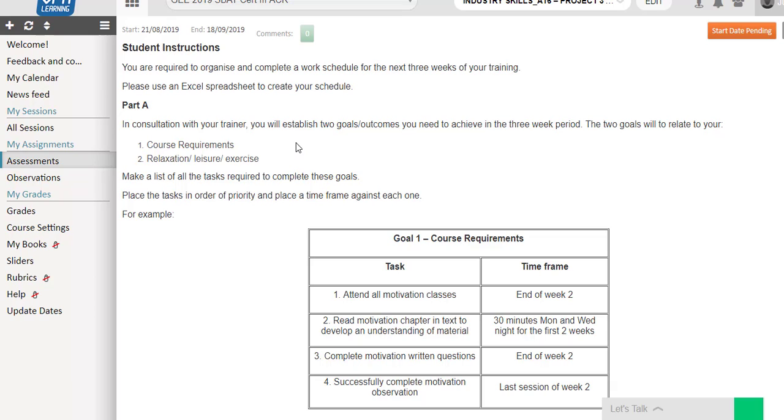So under course requirements, you're going to set a goal. Now, it might be to, over the next 3 weeks, achieve one of the clusters as part of your course. For the relaxation, leisure, and exercise, it can relate to any one of those 3 things, but you need to set yourself a goal of what you want to achieve over a 3-week period.